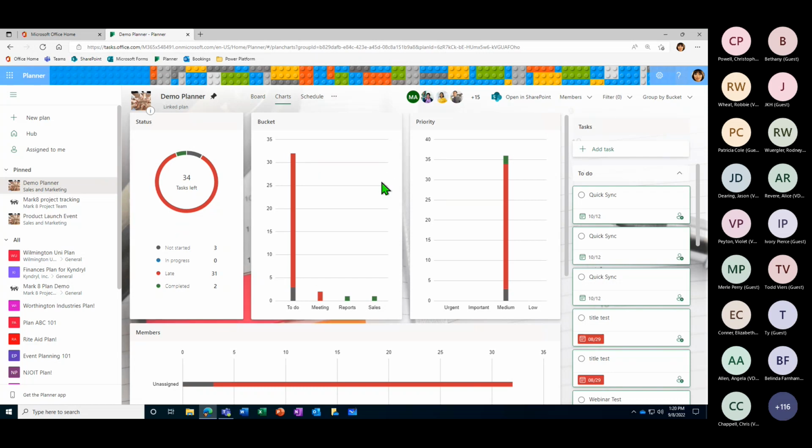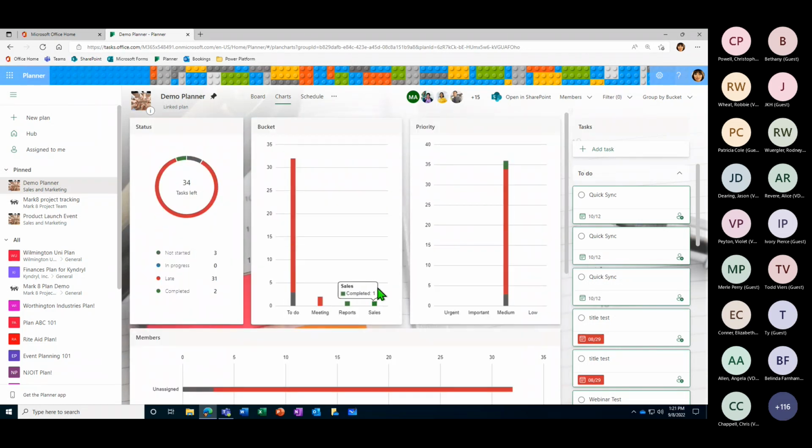The bucket option here shows you the different buckets at the bottom. So we have our 4 different buckets that I just went over, and then it tells you how many tasks are in it. And then it uses the color coding to let you know which ones aren't started, which ones are late, and then which ones are completed. If any were in progress, it would show us a blue option.